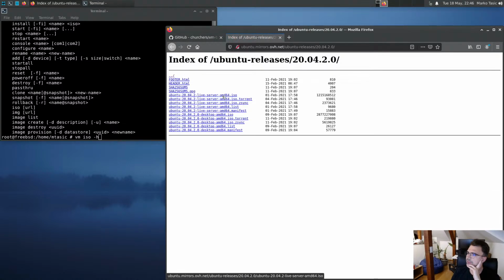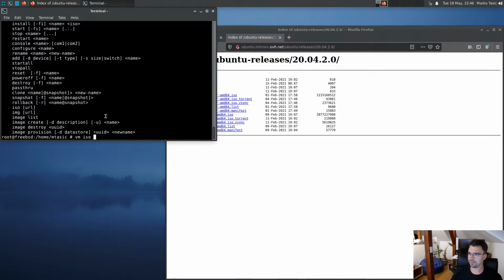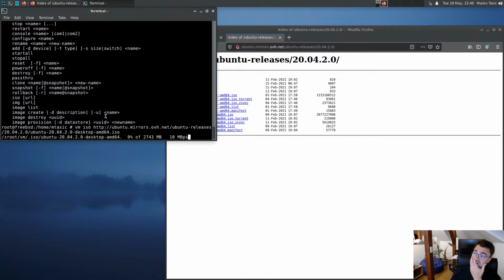Yep, desktop, this one. Copy link, vm iso, and we just paste the link. And now we wait. It's 2 gigabytes to be downloaded. While we wait, you can ask any question.